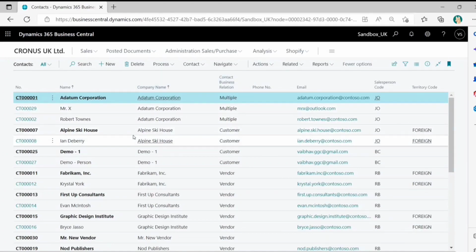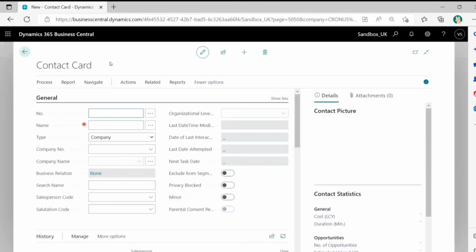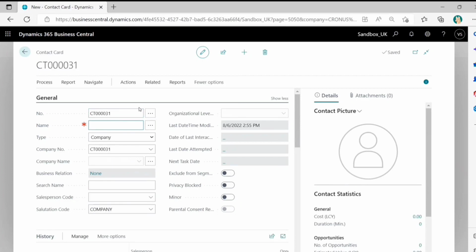I will showcase it to you one by one. There are two ways of creating a contact in Business Central. Either we can create it manually or we can create it automatically. Firstly, I'm showing how we can create contacts manually. It's very simple. We need to click on the new button. Once I click on the new button, the system will take an automatically generated number series. Then I can create a contact name.